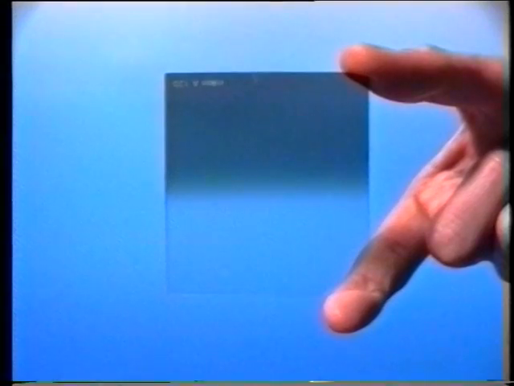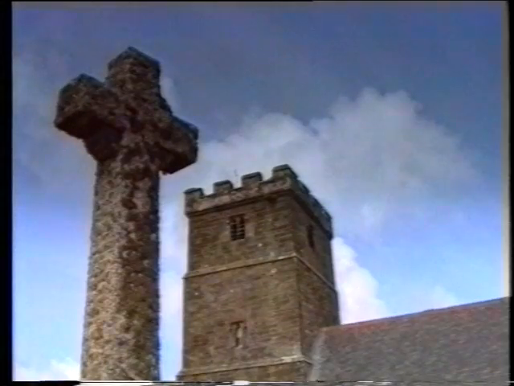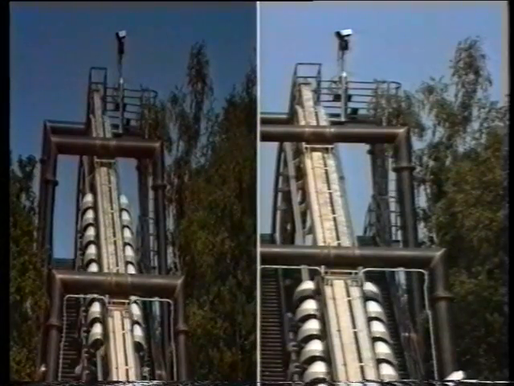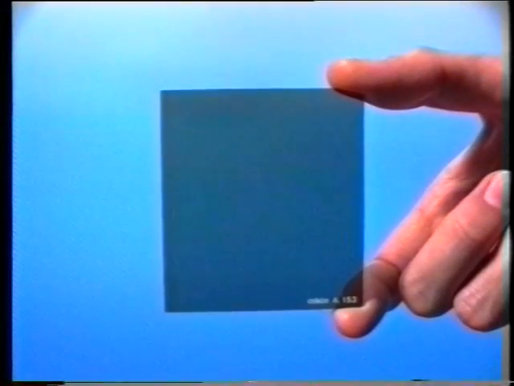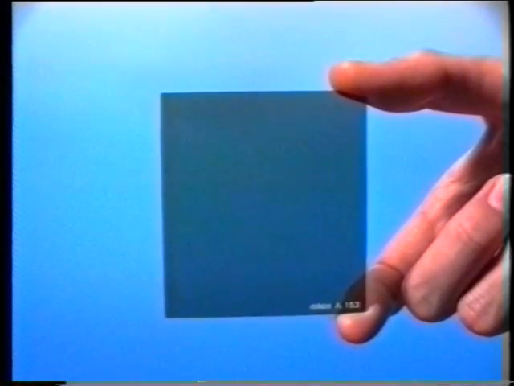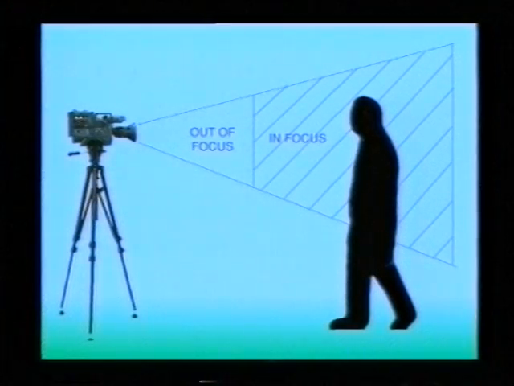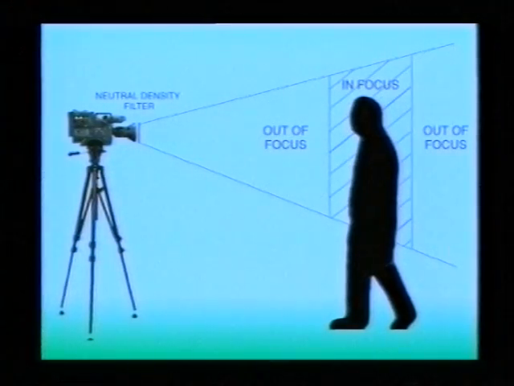Here are examples using a graduated grey filter. Here's an example using a spot diffuser from the point of view of someone who's just woken up. A neutral density filter cuts out light. The lens aperture opens to compensate. Use this to restrict depth of field when you're unable to move the camera.